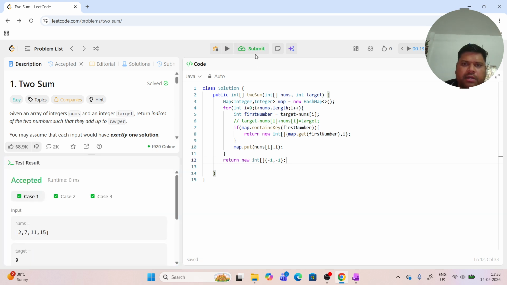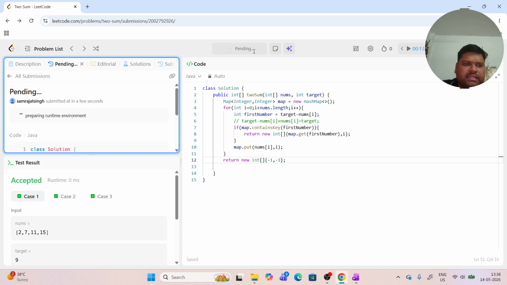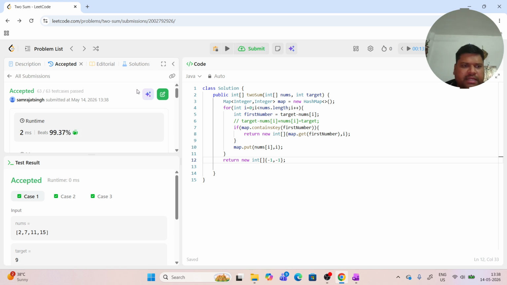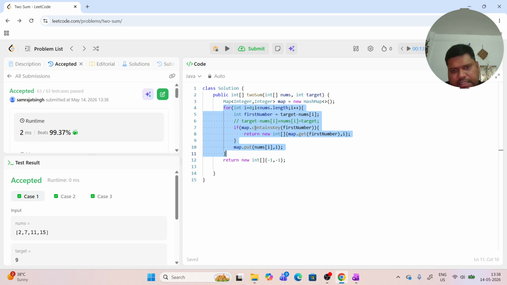Yeah, it's working. Now let me submit it to finally check. Yeah, it's getting accepted. So that's it for the problem. The time complexity is big O of n: one loop, and inside the loop the map access time is generally average big O of 1, so n into 1 is big O of n. The space complexity is also big O of n, which is the hash map.